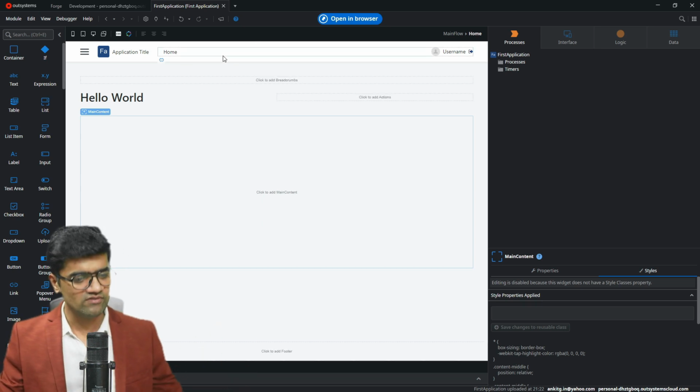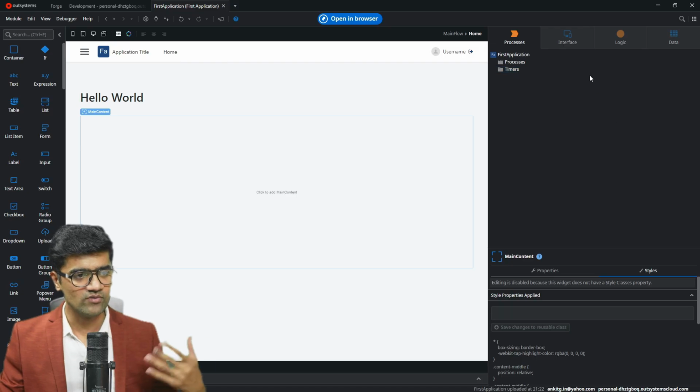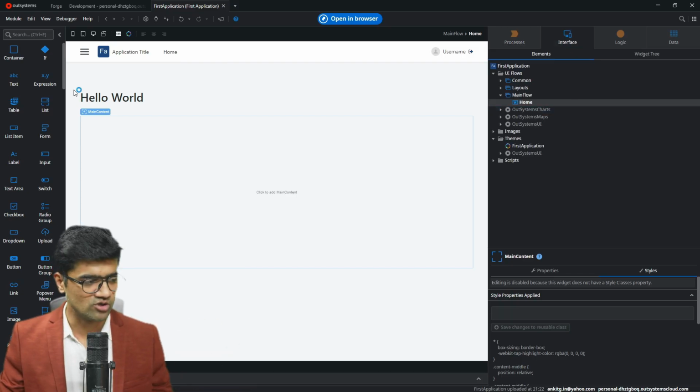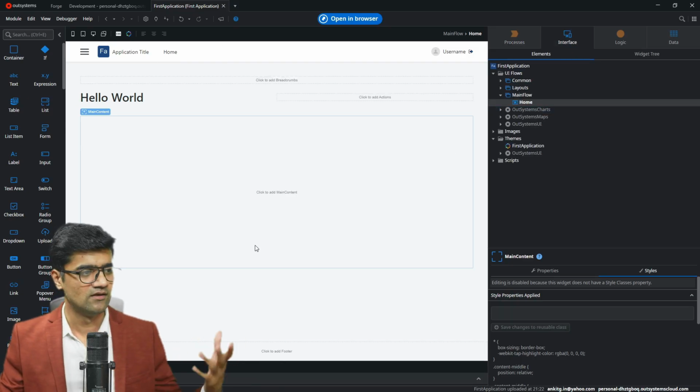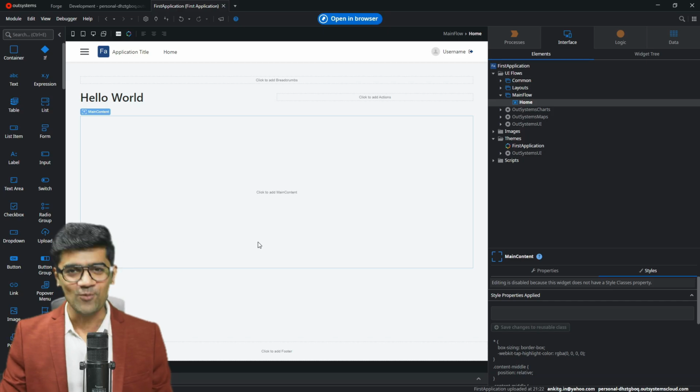Then slowly we will proceed. We will understand how we develop things, how we can develop logic, how we can design the screen and all.